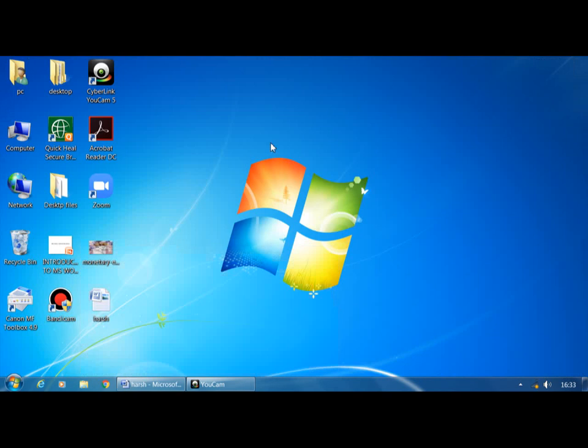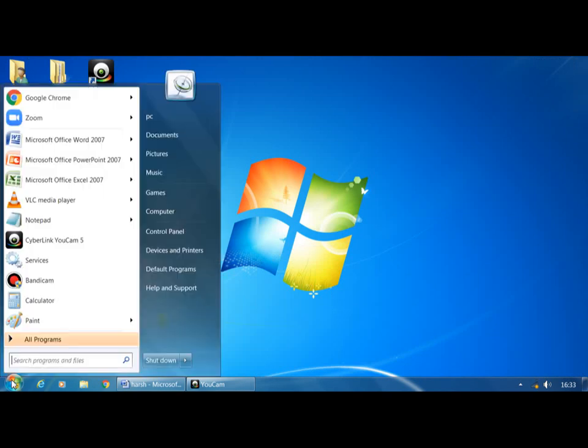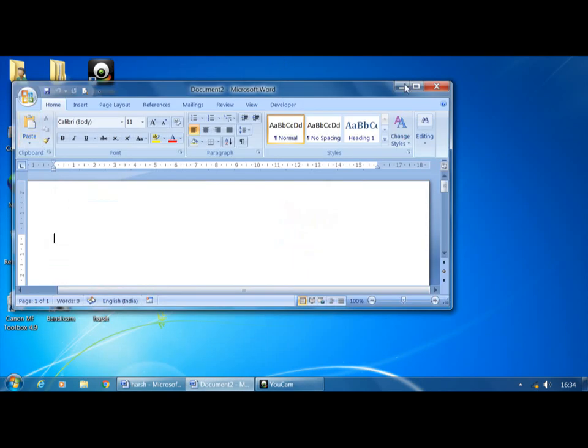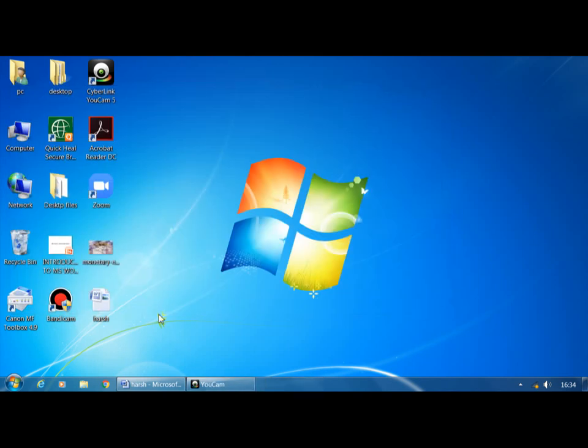You have to click on this button. This button is called the start button. When we click on the start button, it will open a list. It is called a menu, so it is called the start menu. Here Microsoft Office Word 2007 is there. Just click here, and it opens Microsoft Word.